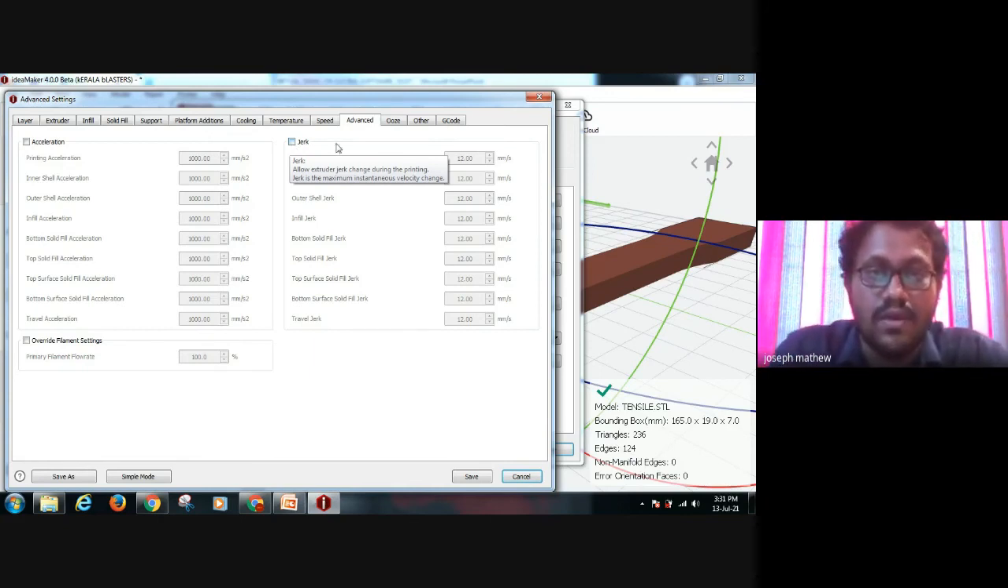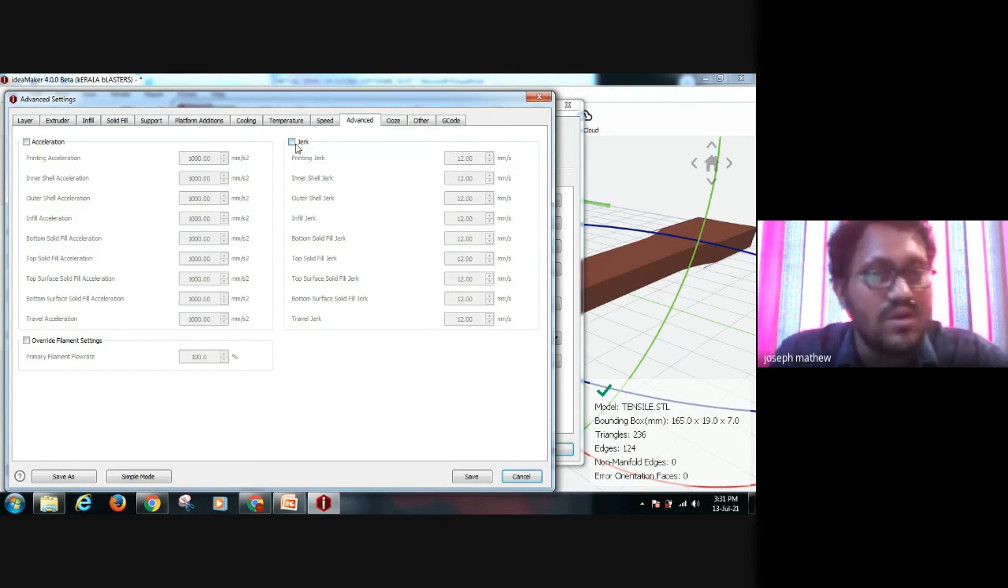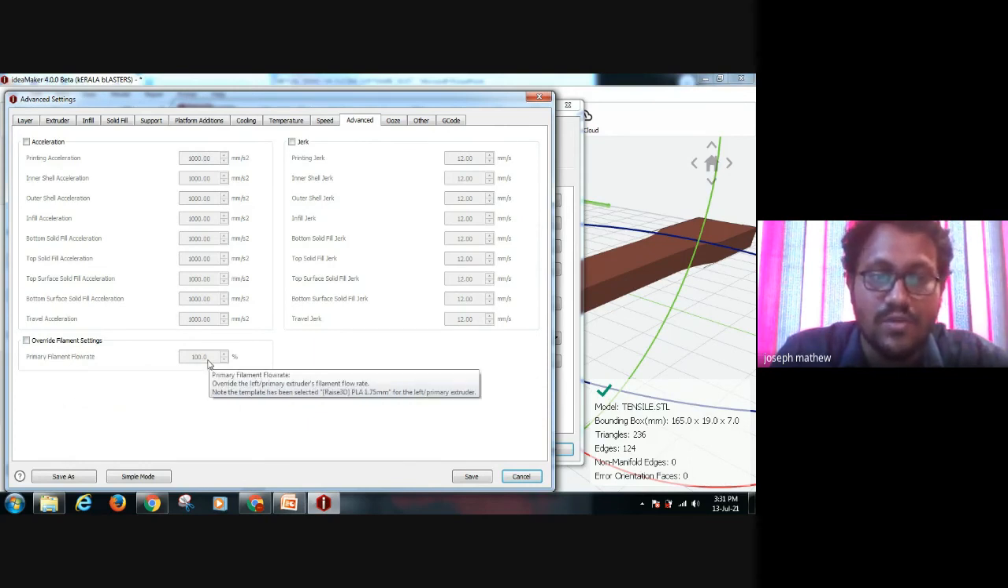So it is how a velocity gets changed from one to another. So this jerk, these are all advanced options which are available, which are normally not required to try out. And even a few filament flow rate settings can also be changed.